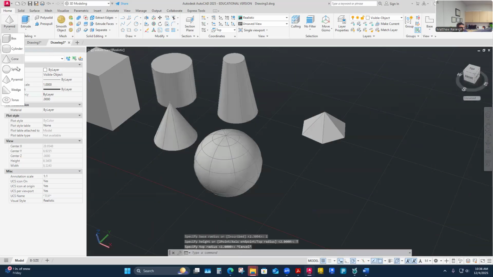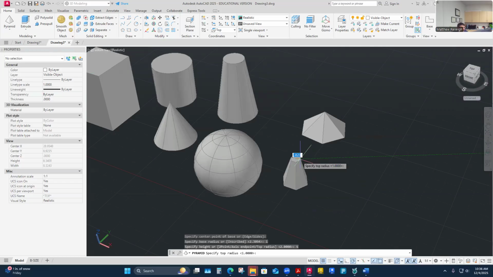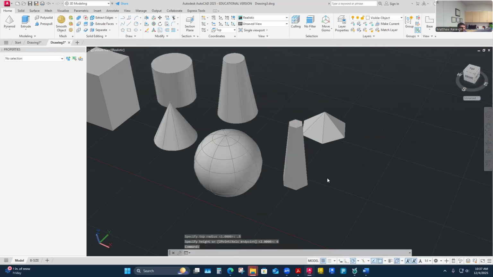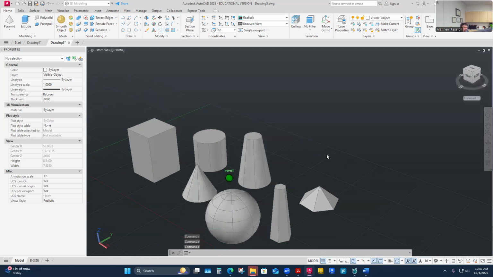Let me go again. Pyramid. I say maybe 1 inch. I'm going to hit T for top, so it'll kind of help. Yeah, that helps me control that a little bit more. 0.5 maybe. The height of it, oh, I don't know, 6 inches tall. They're all on that same plane because of the top. All right.